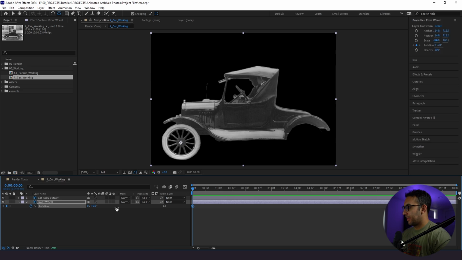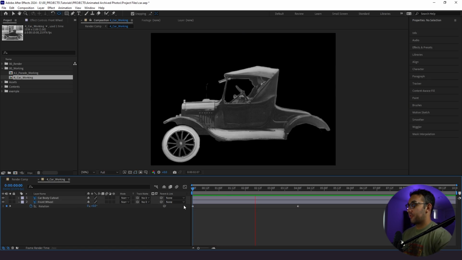Now what I want to do is set a keyframe at 0 and go to about 4 seconds here. And then what I will do is actually animate this out by -1 rotation. And now the wheel is moving forward. If I wanted to reverse the car, I would just use a positive number, but this is why I'm using a negative number, because the direction we're going is forward with the car.